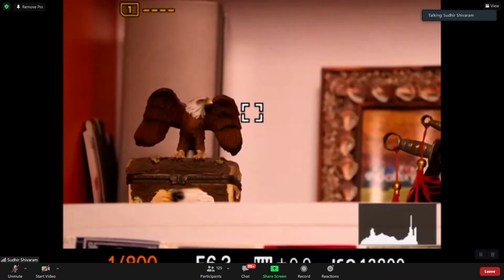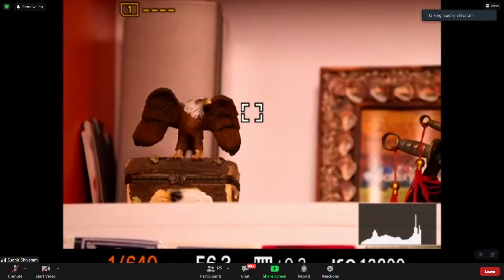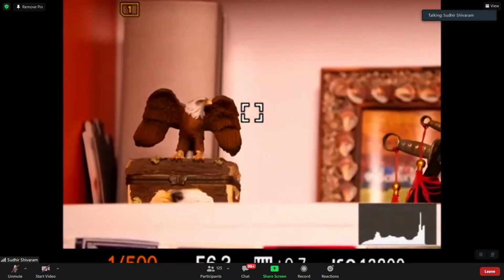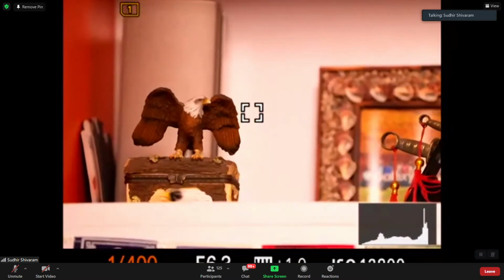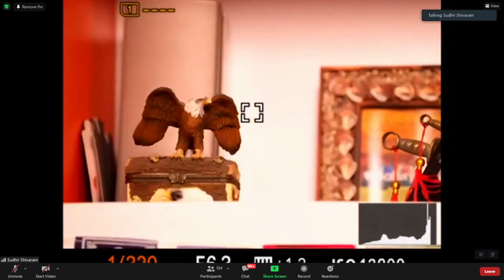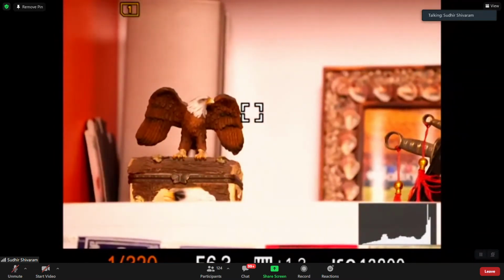Now look at this. This is a good exposure. Even this is a good exposure. This also is a good exposure. If you look at the graph, as long as the entire graph stays between the two extremes, it is a good exposure, and you can use that exposure to click and recover things in post-processing. Okay. So this is how I shoot in complete manual mode.